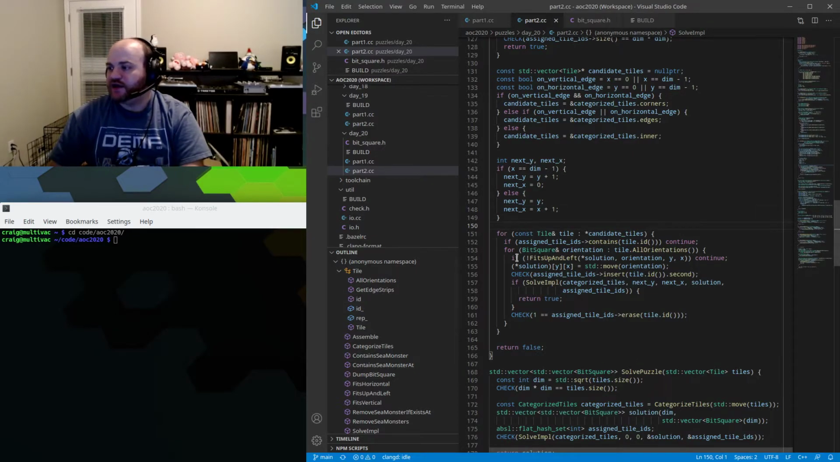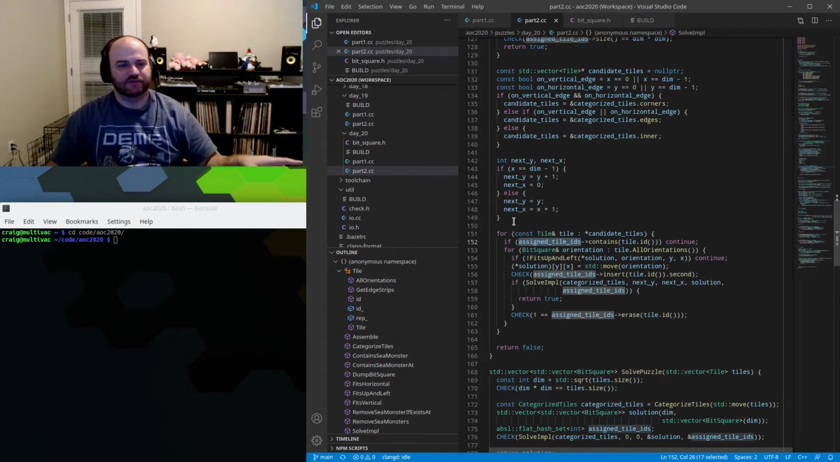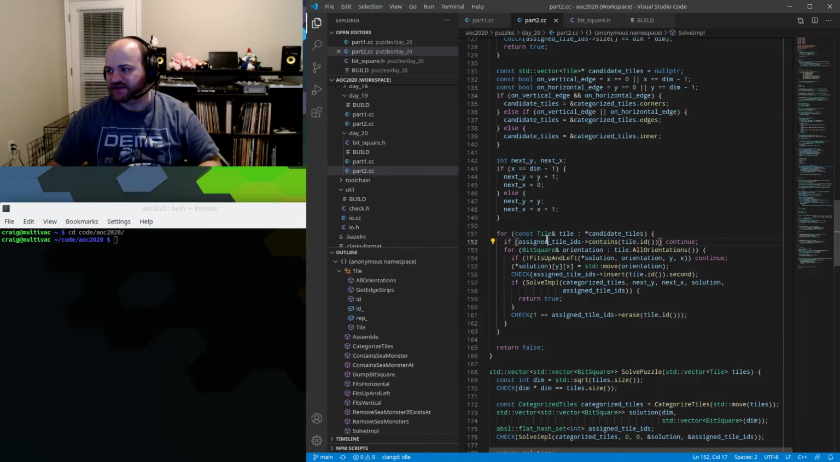So here, for all of the possible candidate tiles, which remember are only the corners, edges, or inner, depending on where we are in the overall puzzle grid, we're going to try each one of those possible tiles. Now, if the tile is already in that assigned tile ID set, that means we already used that tile at some previous position, and we can't reuse it again. So that's why we just check here if it's in assigned tile IDs, and if it is, we continue on to the next iteration, because we can't reuse that, at least at this position in the search.